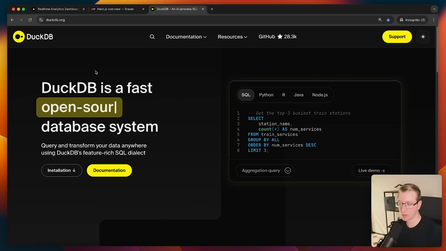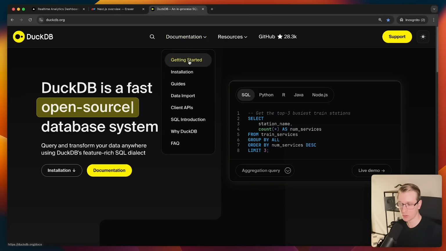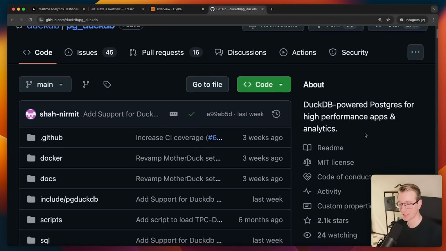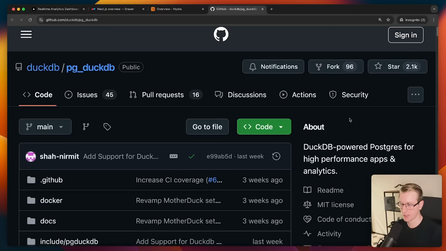So I'm actually going to use DuckDB in this video. We can use DuckDB in combination with Postgres, and DuckDB is what allows us to do these analytical type of queries efficiently as well. And we can just stick to using Postgres. So we can add DuckDB to our Postgres database for those analytical type of queries. It's open source. You can read all about it here on their GitHub page.